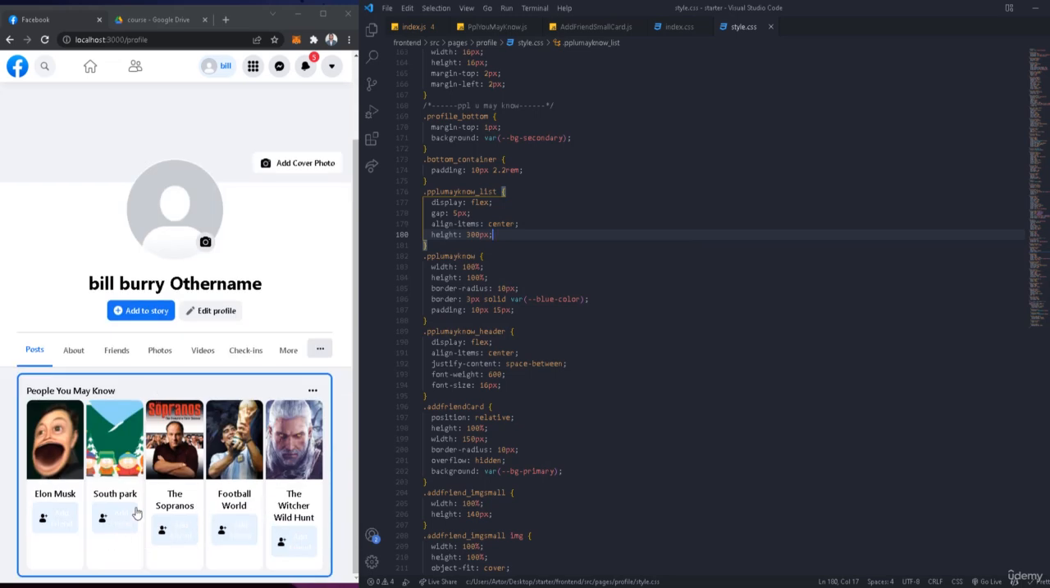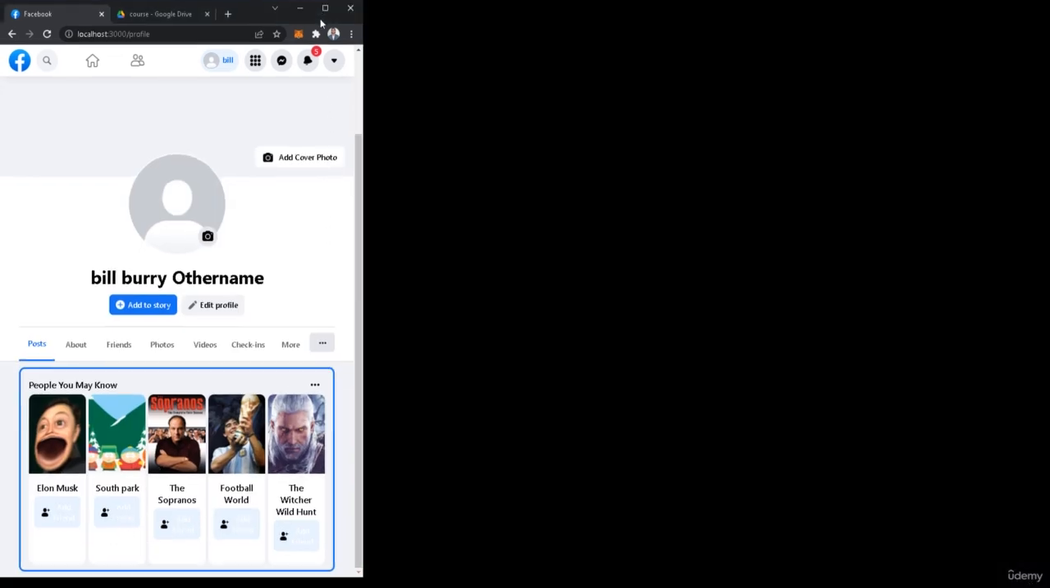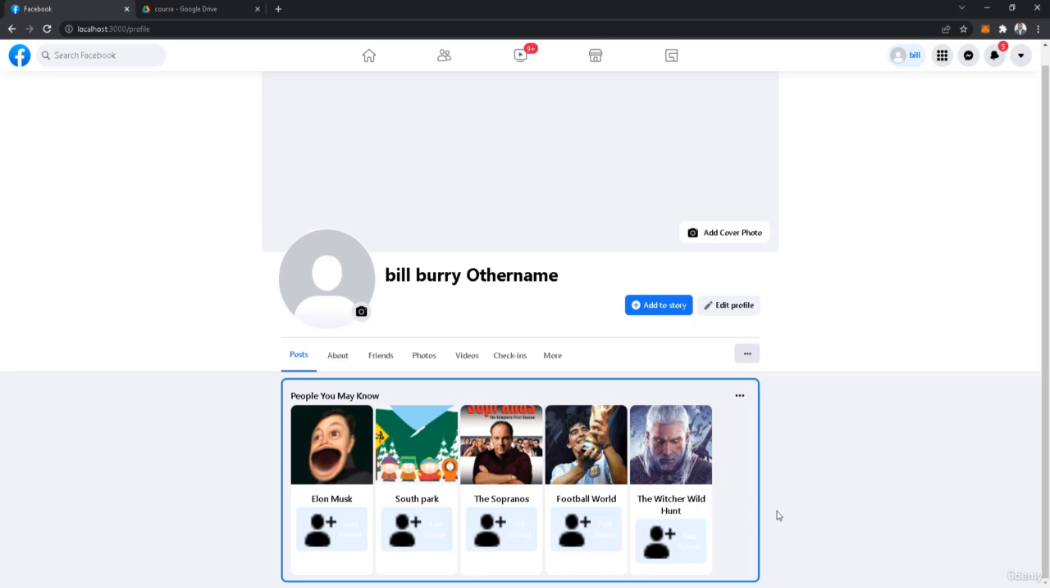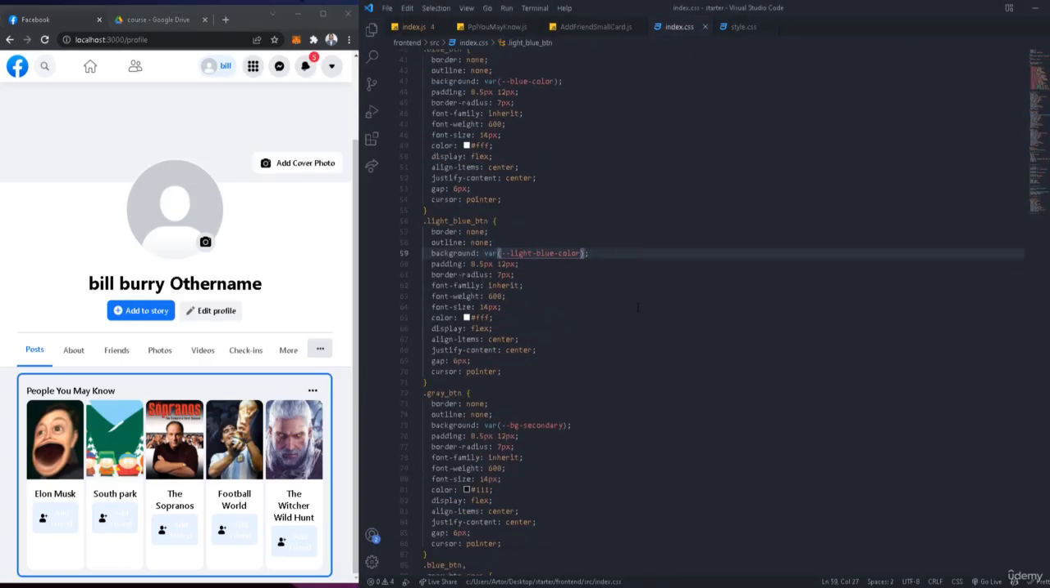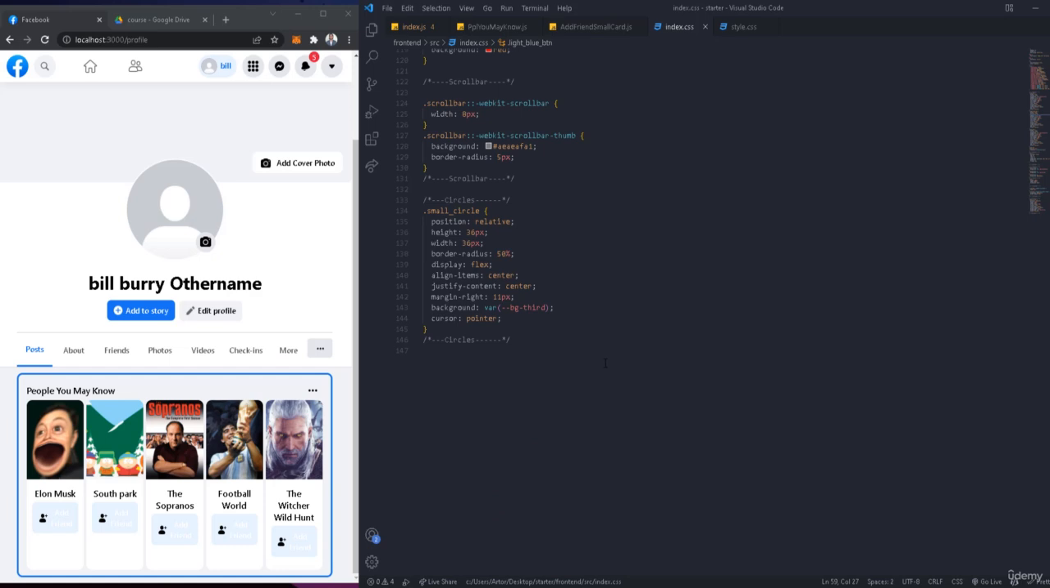Okay, so let me just maximize this. Okay, so we have a lot of problems right here. So the first one, I want to make this image blue and also make it small. So to turn this blue, we're going to go back to the index and maybe go down right here. Let's call it filters. This is in the index.